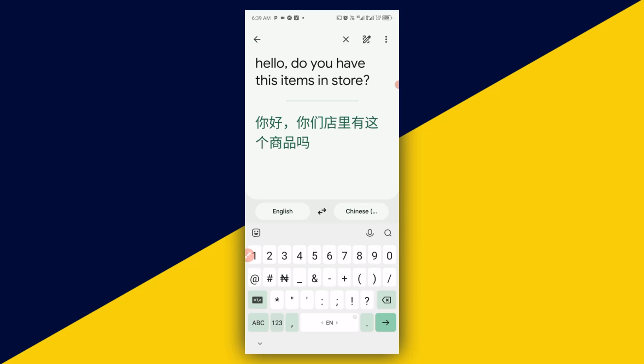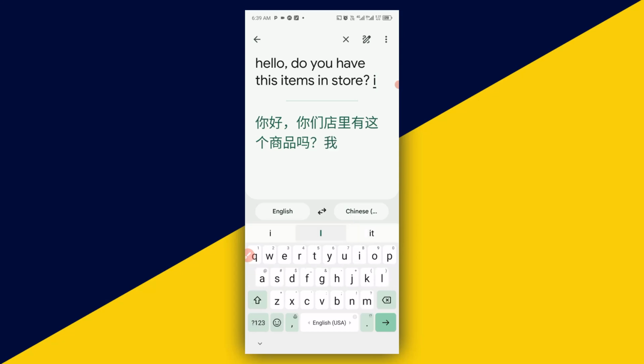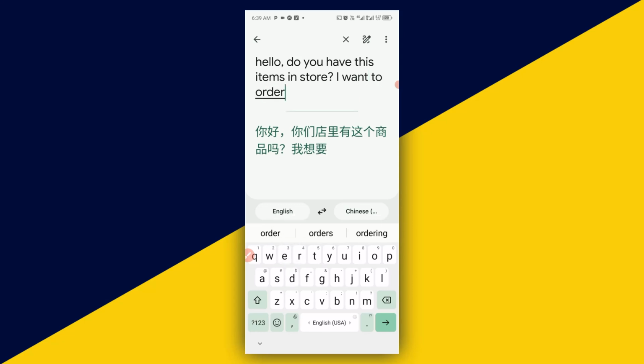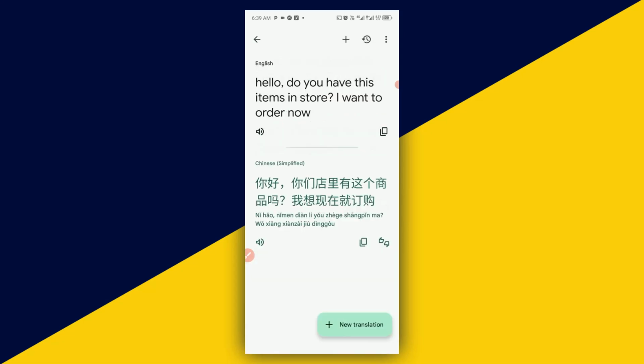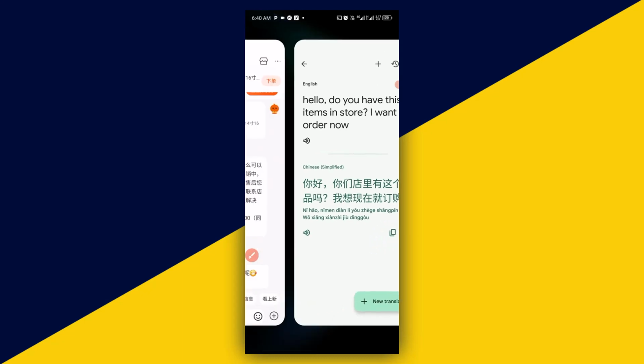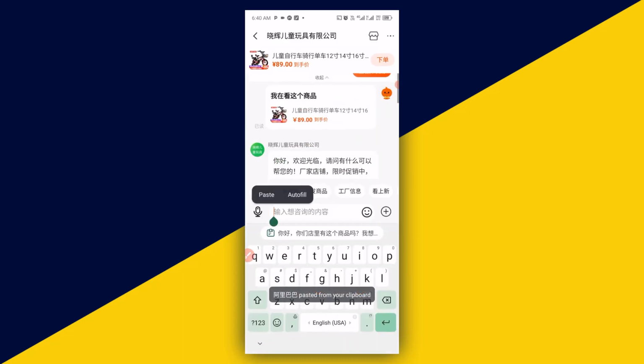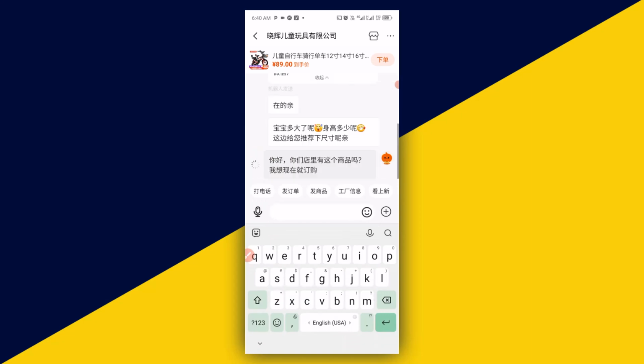Just like so. I want to order now. Then I will make sure I click on here to copy. Just like so. Then I'll go back to my 1688 right here. I will click on hold down. I will paste. Then I'll send the message.